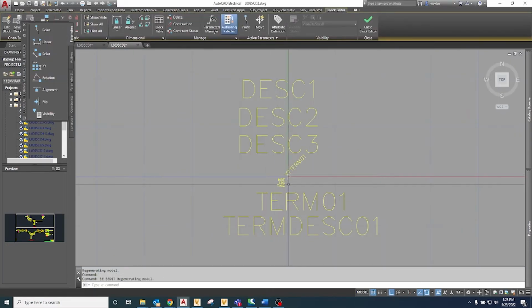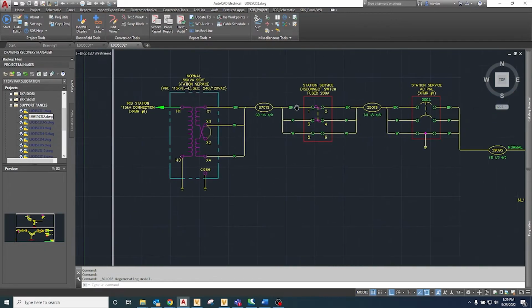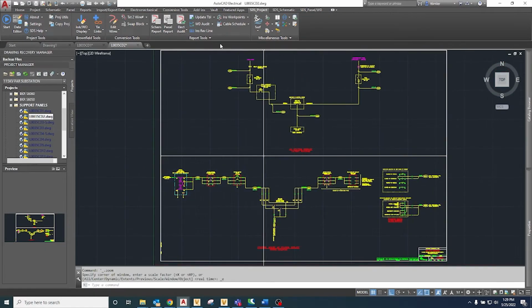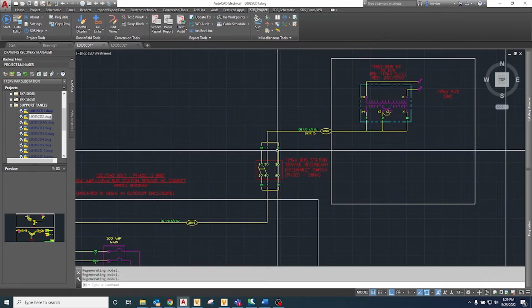Looking at a schematic tie link, it has some very basic information: the tag, installation, location attributes, description 1, 2, and 3 attributes, and the term attributes: term 01, X term 01 for direction, and term description 01. This is the schematic information that will drive the wiring diagram annotation on CD1.